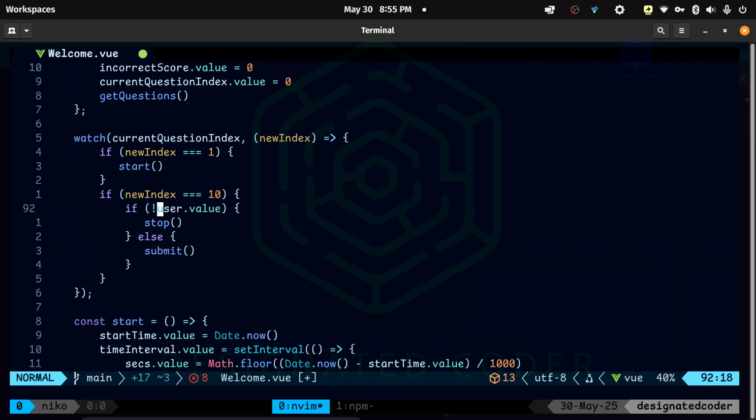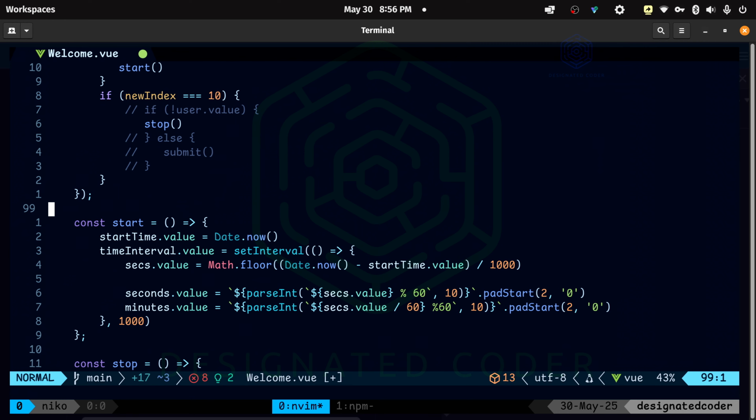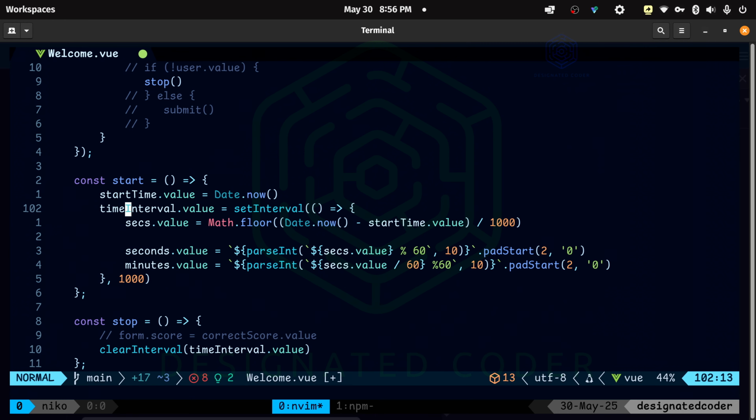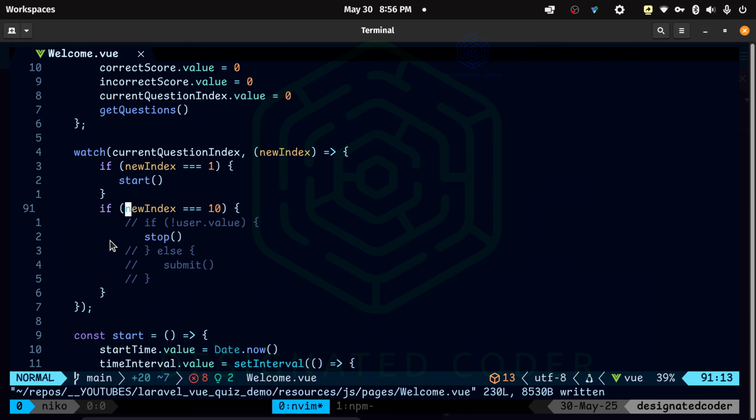I don't want to do anything with this yet. I'm just going to comment this out, and I'm going to comment this out. We're not going to worry about submitting anything just yet. We just want to start and stop. So we have the start working here, and then we have the clear interval working here. So what we can do now is try to click through our quiz and see if we can do a start and stop just by using that watch function right up here.